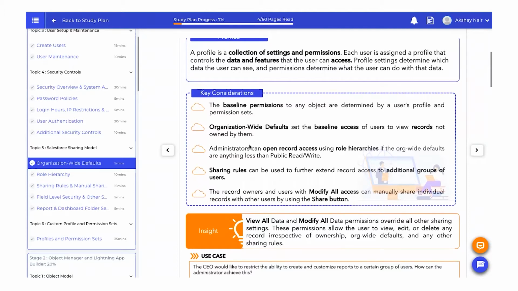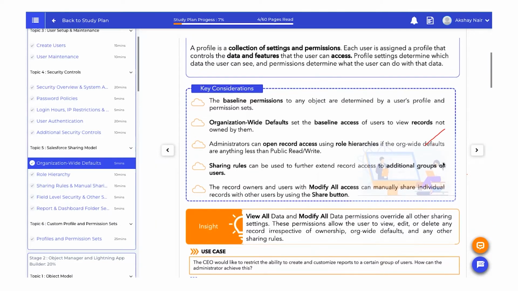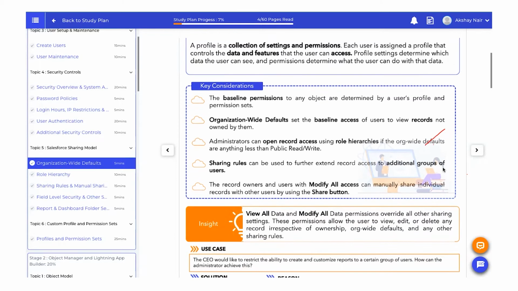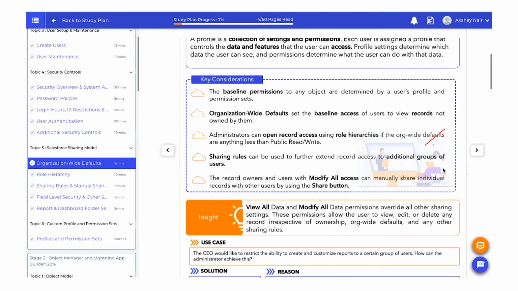Administrators in the Salesforce org can open record access using role hierarchies. Role hierarchy is nothing but a hierarchy that your organization will follow, as in the CEO will sit on top of the role hierarchy. After that, your managers and then other salespeople, and then yourself can come in the role hierarchy if you're part of it, and determine the access. If a sales manager is able to see a record, anybody above in the role hierarchy should also be able to see it.